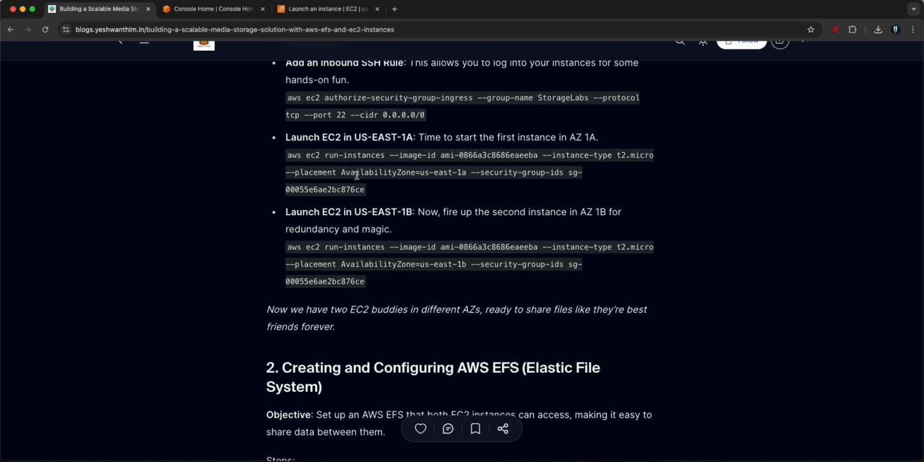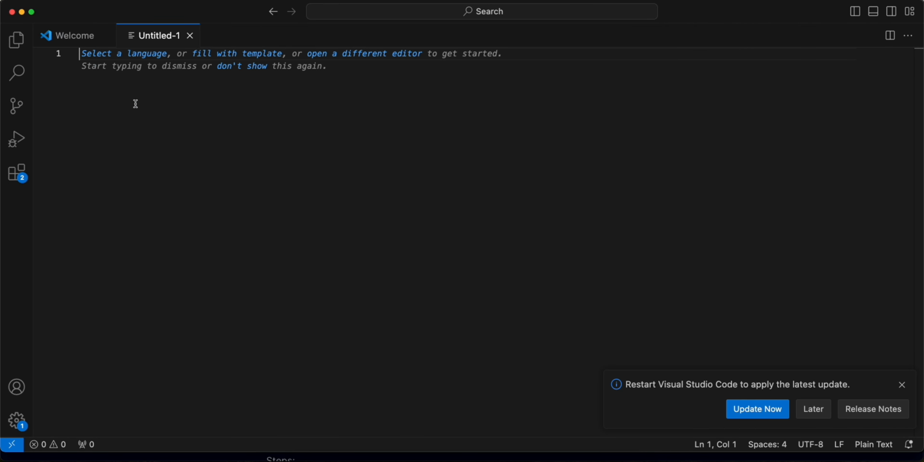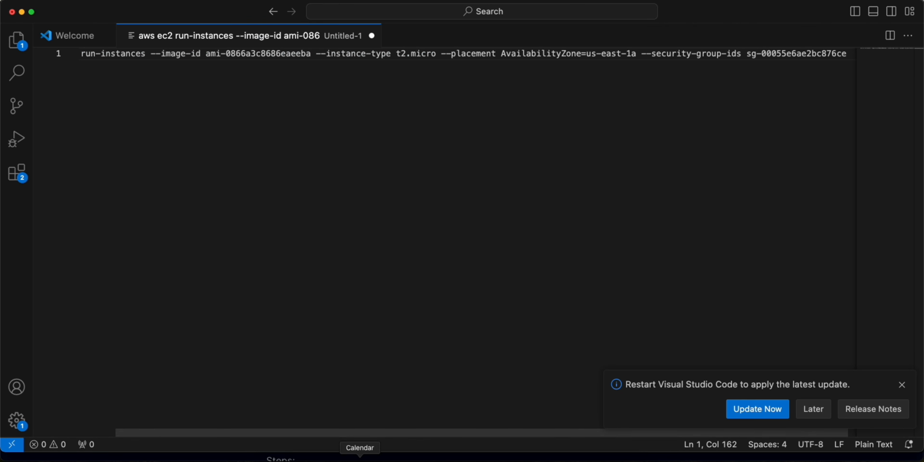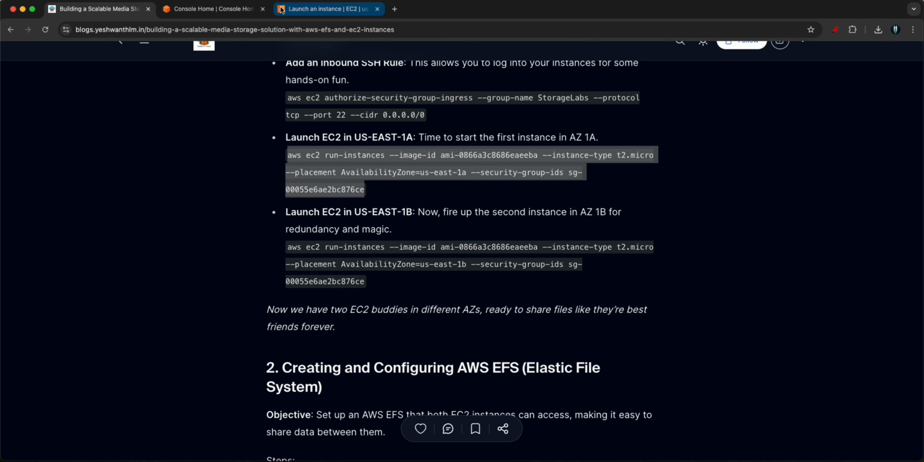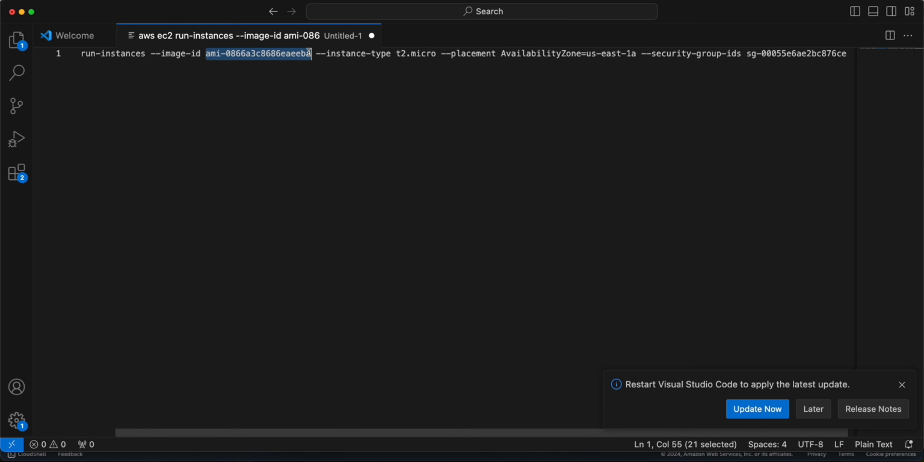Before that, let's copy this command and modify it. Let's open our favorite editor. Let's give it a moment. It's taking some time. Let's open a new file, a text file. I'll paste this, and I need to replace the image ID. So let me go to the console here, copy this one, go to VS Code and change this.